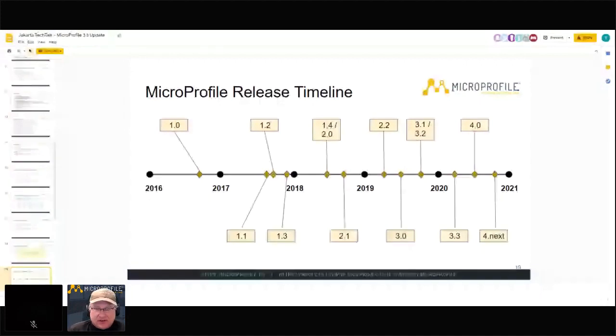So, a little bit about how MicroProfile releases its specs. This provides a little bit of history and some visualization of how we've released our specs over time. The first spec was in late September of 2016. As a project, it was founded in June of 2016.